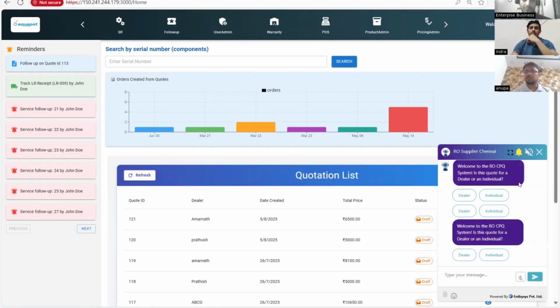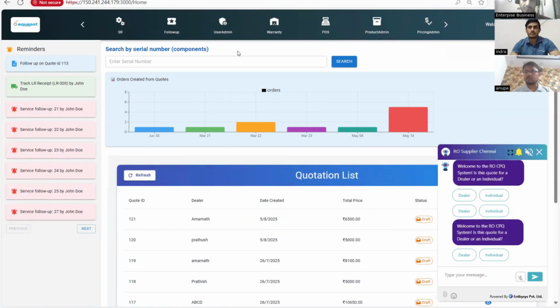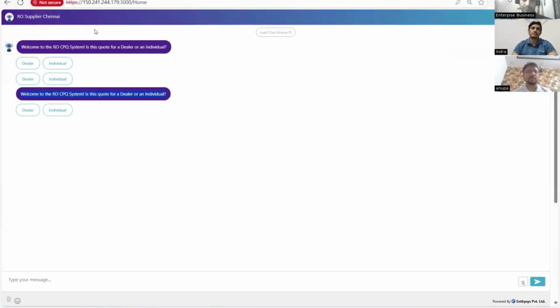So this chatbot, as you can see, is an interactive chatbot in which the user will give the information and will capture the information of a dealer who wants to take the quotation from this particular organization, or an individual who wants to take the quotation. Here it is just a welcome page for the user, and you can also expand it. So you can expand this user page.